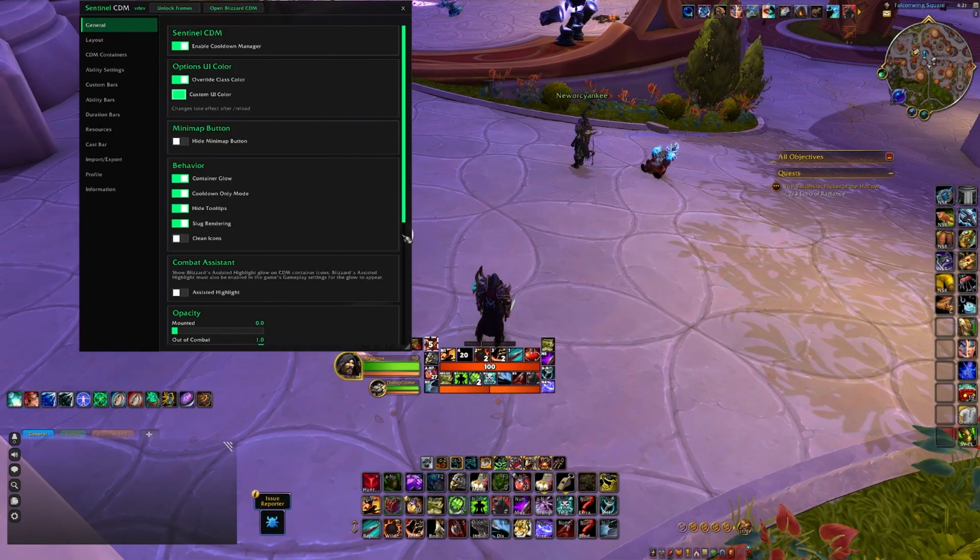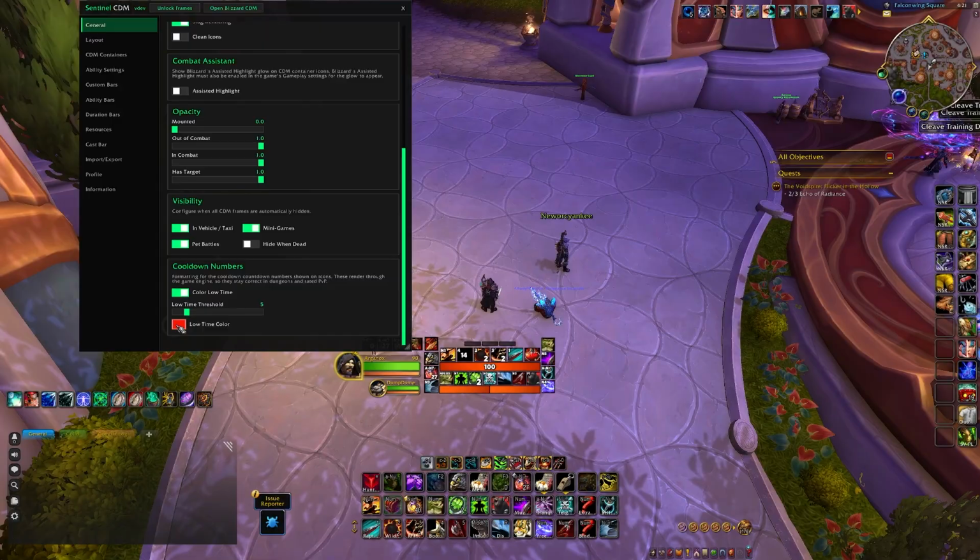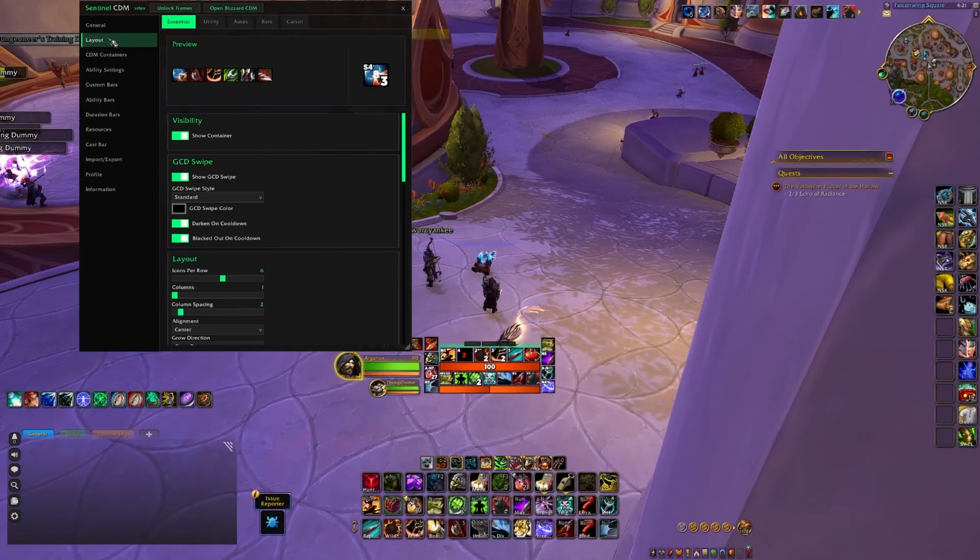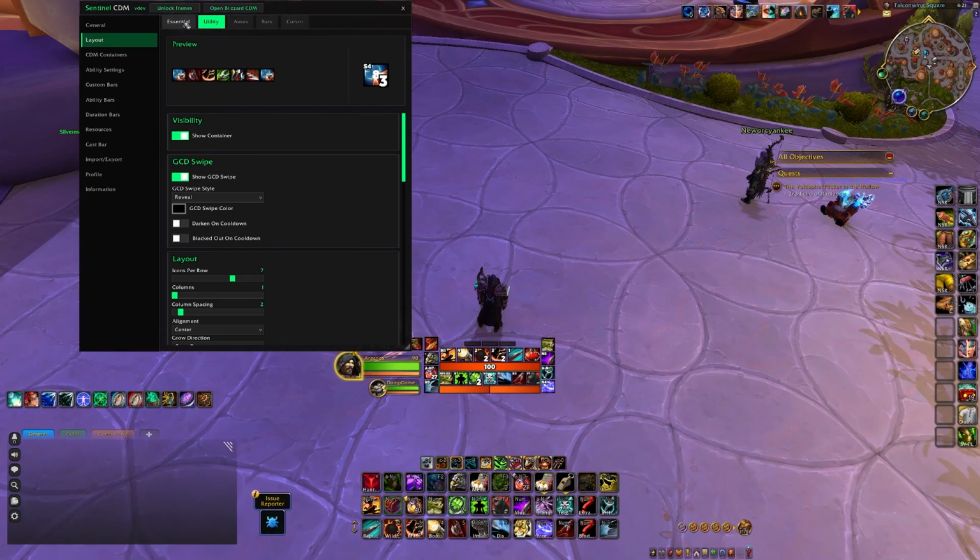If you wanted the cooldown numbers to change to a different color based on how much cooldown they have left, you can set that under general at the bottom, cooldown numbers. So I have it set to change to red at 5. You can do that however you want. That's controlled per container, so you can have different styles per container.